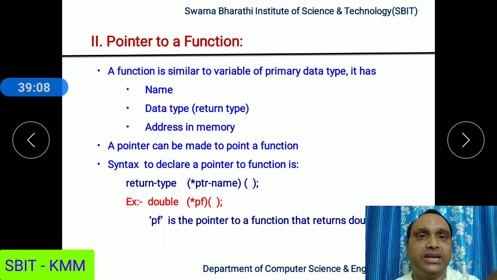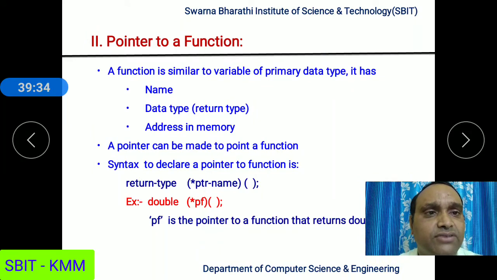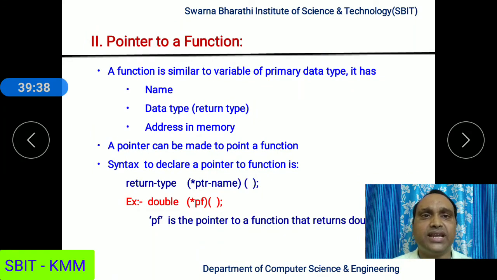Both variables and functions have a name. They are associated with some name. And then both variables and functions are associated with a data type. Variables are declared as int x or float y, like that we are defining. Similarly, a function is also associated with some data type. The data type of the function is called a return type. Means every function returns some value. If the function is not returning any value, then its return type will be mentioned as void.